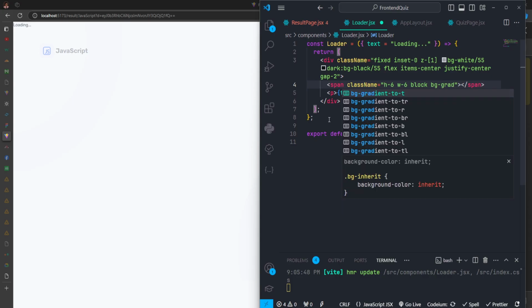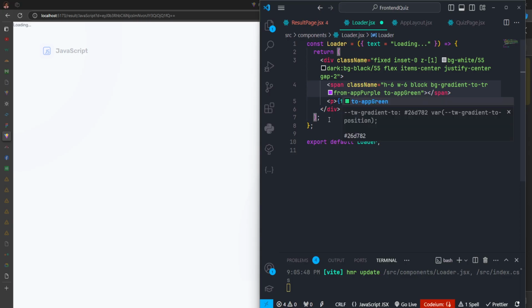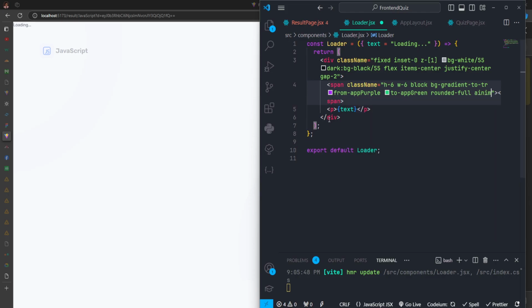So with Tailwind, you can use bg-gradient-to-tr like that, so that the gradient moves towards the top right. Then from our color app-purple like this, then to app-green, so that it's going to be a gradient of the purple and the green color that we've set up in our application there. And we want this thing to be round, so we need to use rounded-full. And since we want it to keep spinning, we need to use the animation that Tailwind gives us. So animate-spin like this.